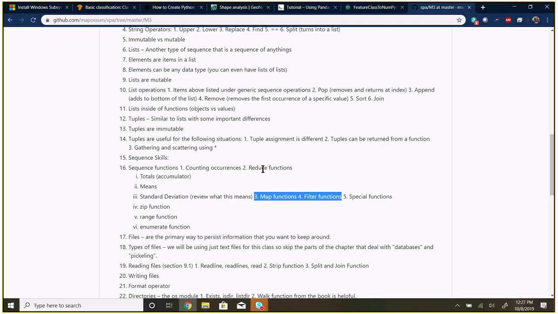So one built-in Python function that's a map function is upper or lower. So it's taking every value in a sequence and it's converting a lowercase value to an uppercase value and returning a new string where everything's uppercase. So that's an example of a map function.